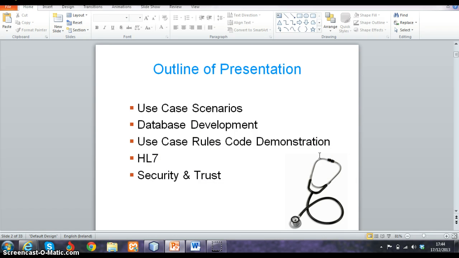The outline of the presentation, as we discussed in class today, is the use case scenarios. I'll just go through the three that we created. I'm going to talk about our database development, the use case rules, a little bit about HL7, and security and trust at the end.